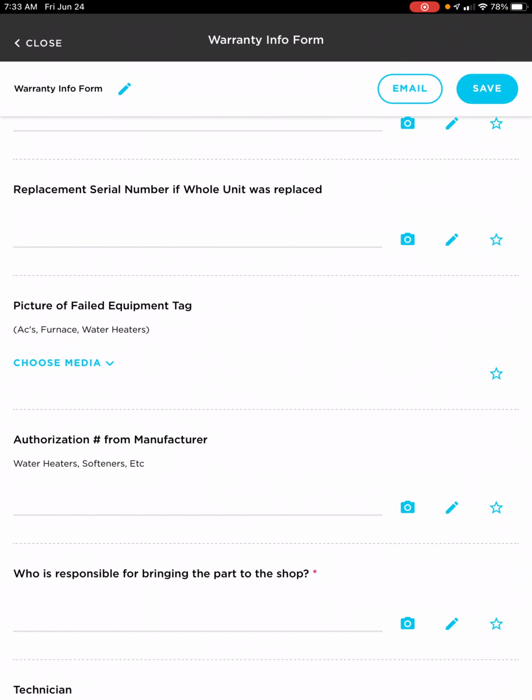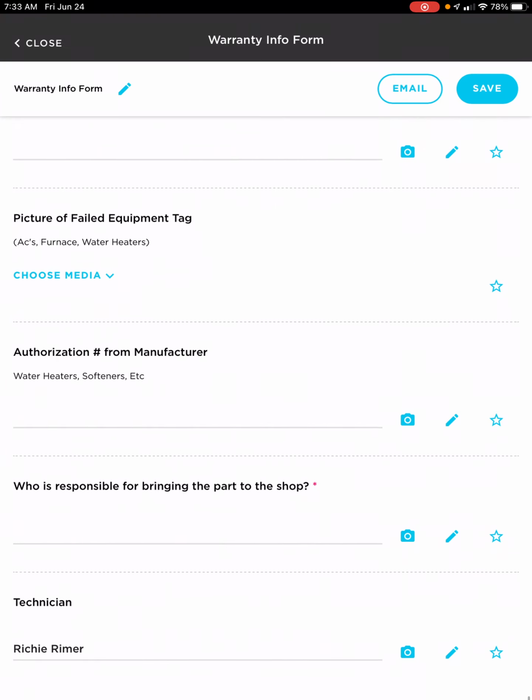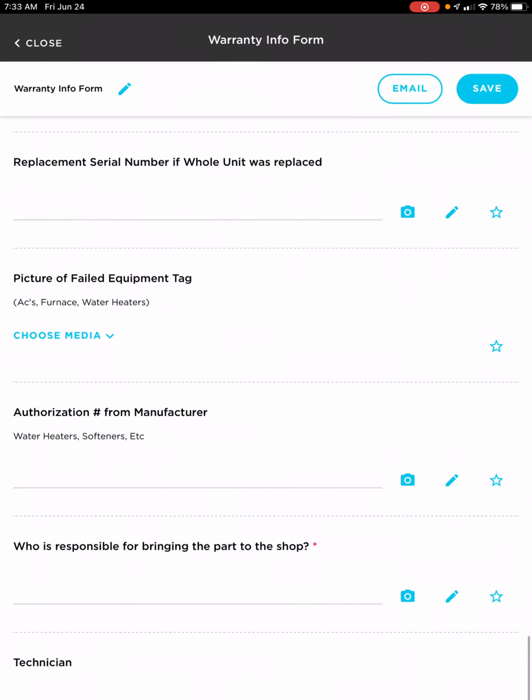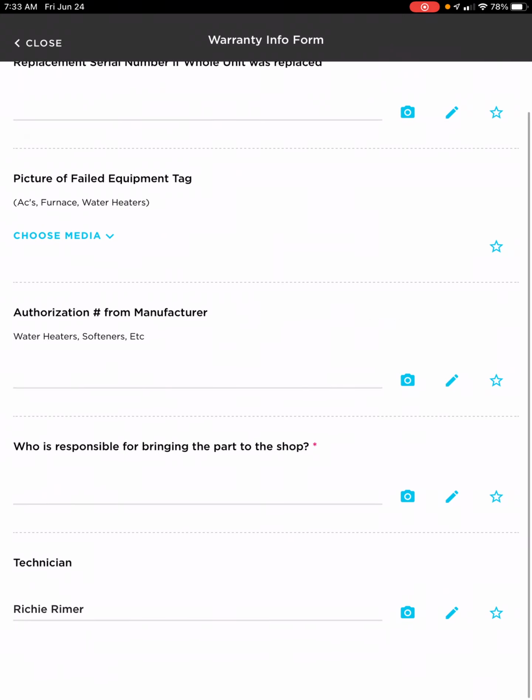Authorization number from a manufacturer, like you would need to call and get the authorization number from the manufacturer saying that they are agreeing that this needs to be replaced under warranty, and who's responsible for bringing the part back to the shop. Like, if a runner came and picked it up, then you need to list the runner's name, not just the word runner or delivery. And then if you're bringing it back to the shop, you need to put your name here. And then it will auto tell you who filled this form out.